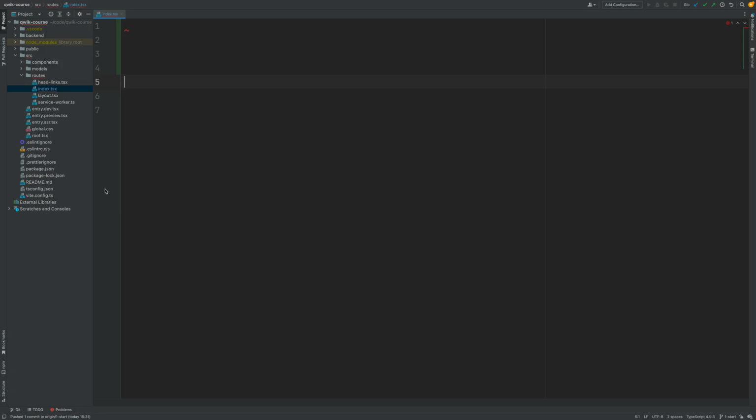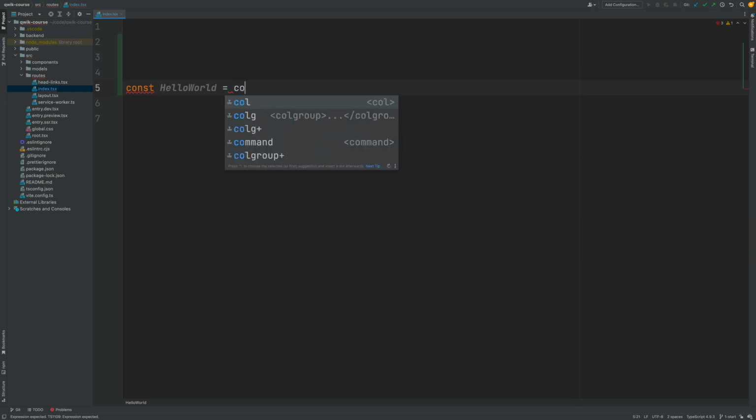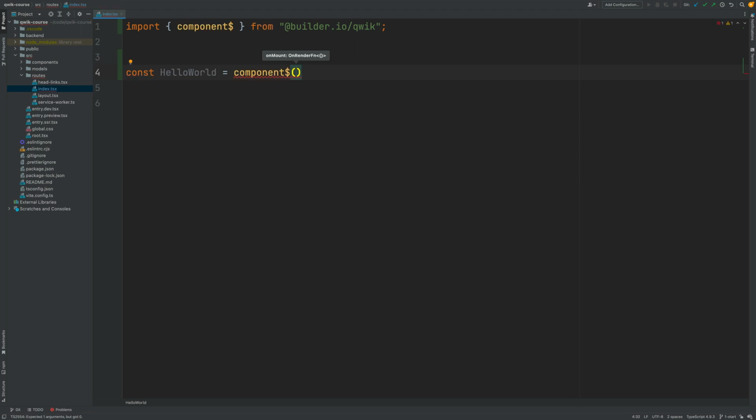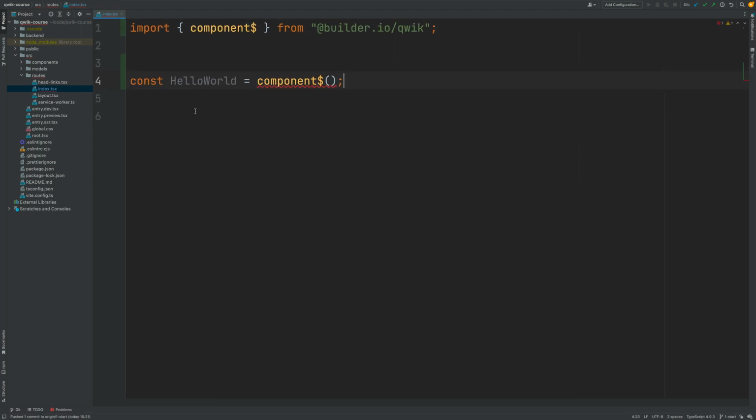Let's get started creating our first Qwik component. I'm going to define here a constant and I'm going to give a name to our component. Let's call it simply Hello World. Now, how do we create a component? We can do so by using the Qwik component$ function. And here is the correct import for it.